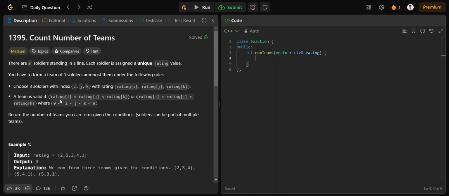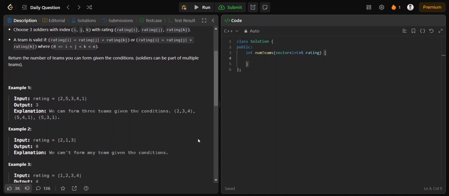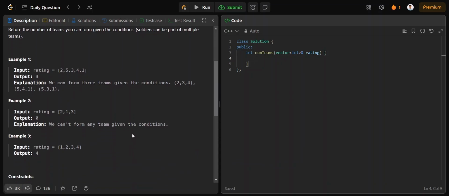A team is valid if rating[i] is less than rating[j] which is less than rating[k], or rating[i] is greater than rating[j] which is greater than rating[k], where i, j, k are indices in increasing order. Return the number of teams you can form given the conditions. A soldier can be part of multiple teams. Okay, and this is the problem.